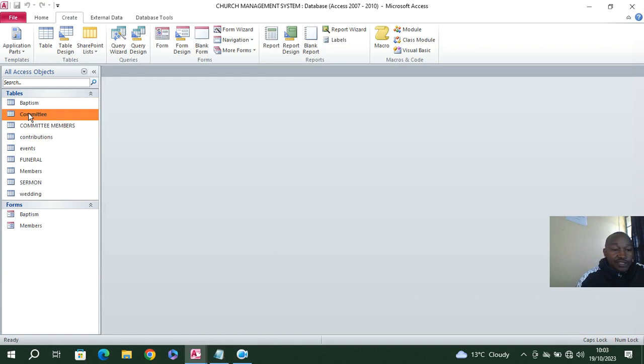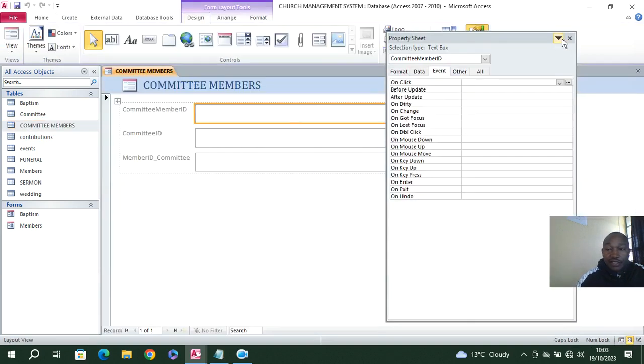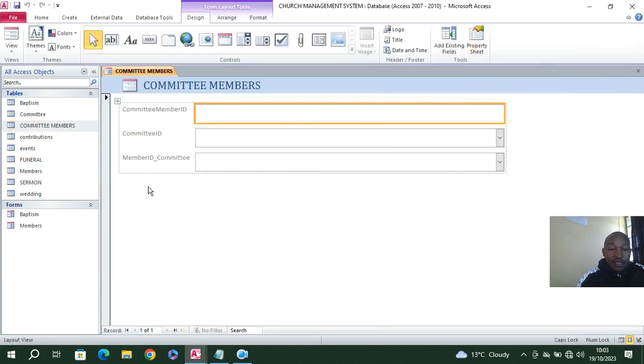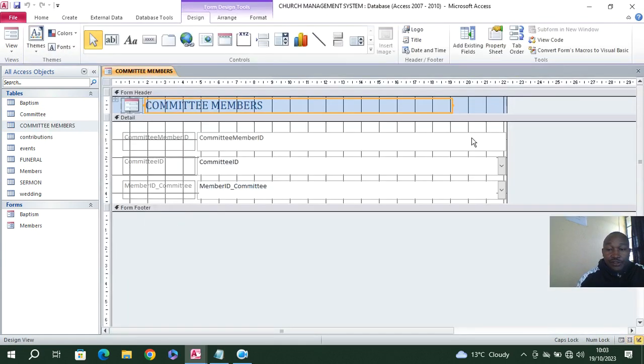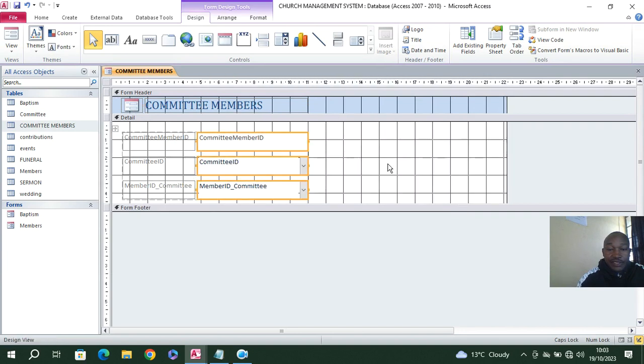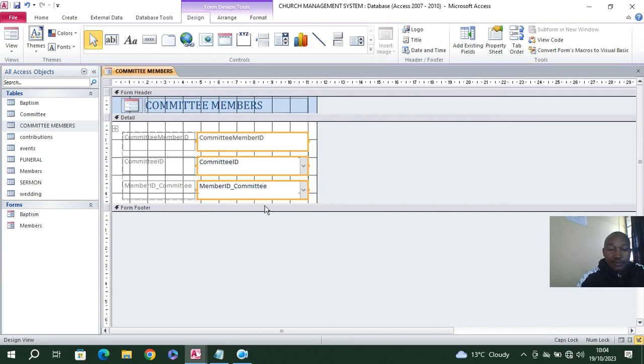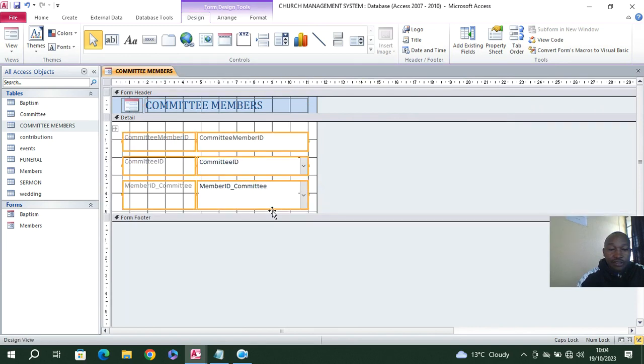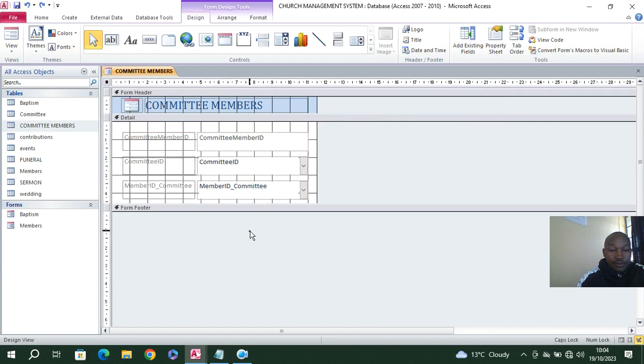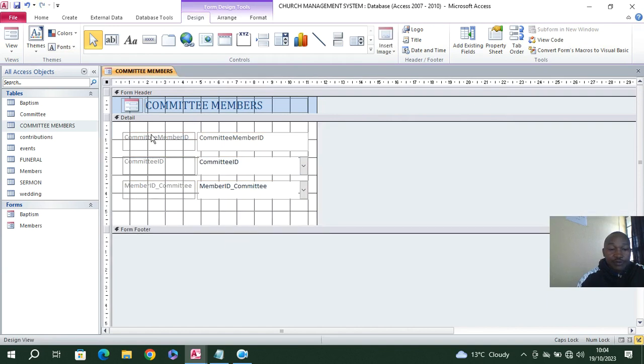Again, we go to the committee. So the committee members, we shall not use this one. We shall just create this committee members form. So click on it. Again, cross this one. Right click, go to design view. Again, just do as we have agreed. Drag your mouse, reduce the size, do the same, create some space here, undo. So create some space.